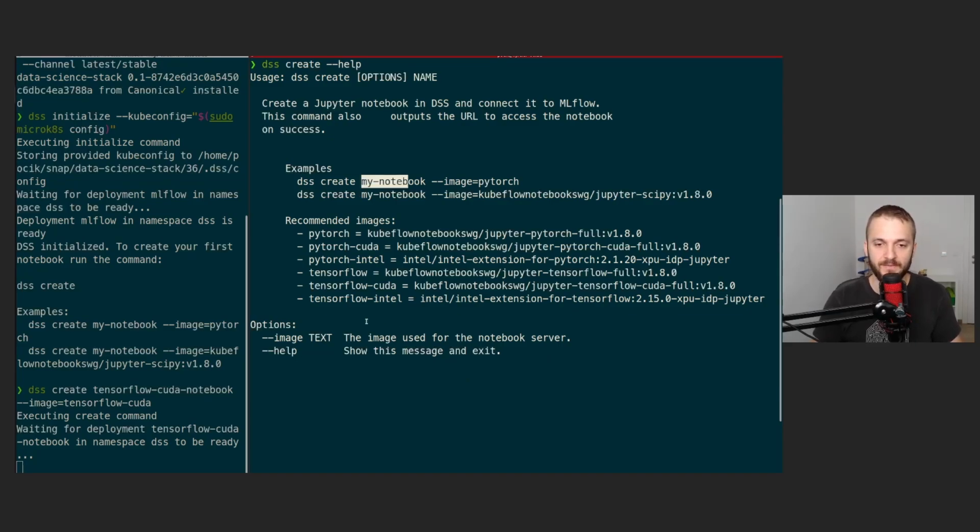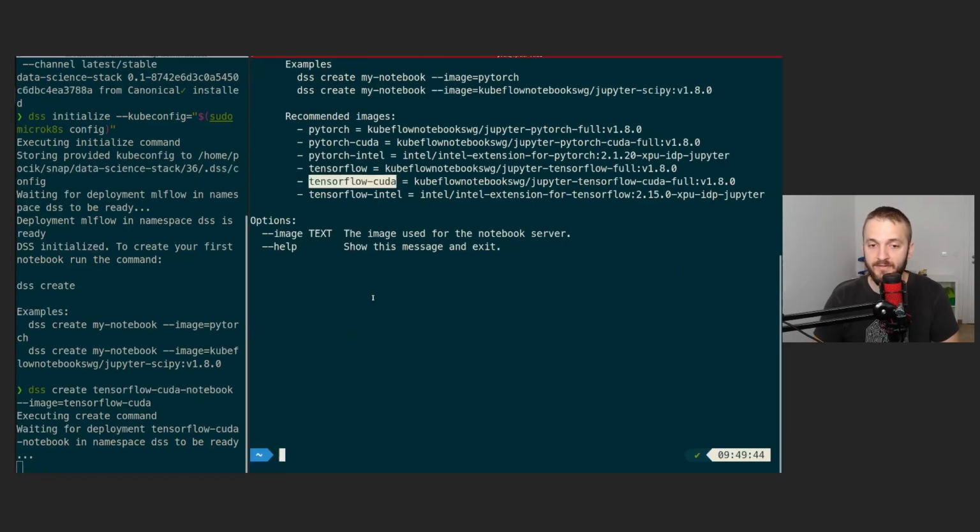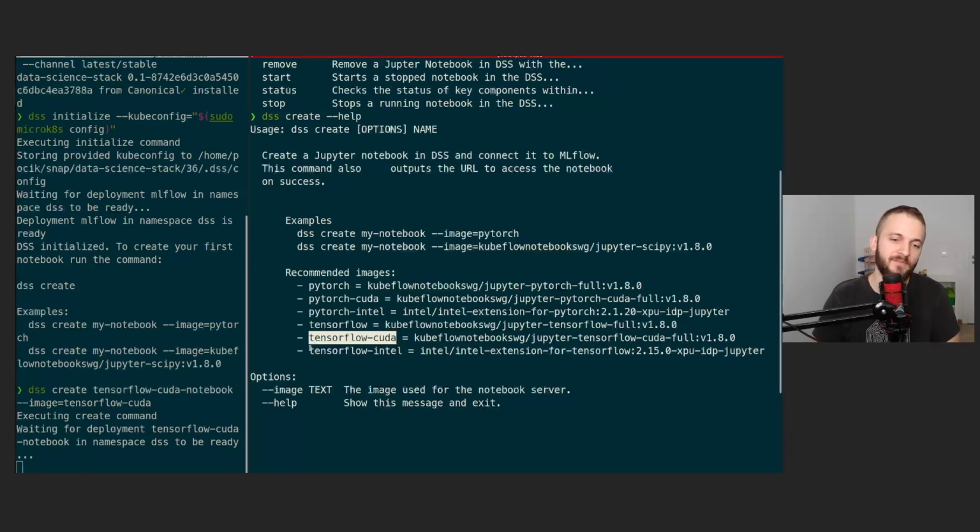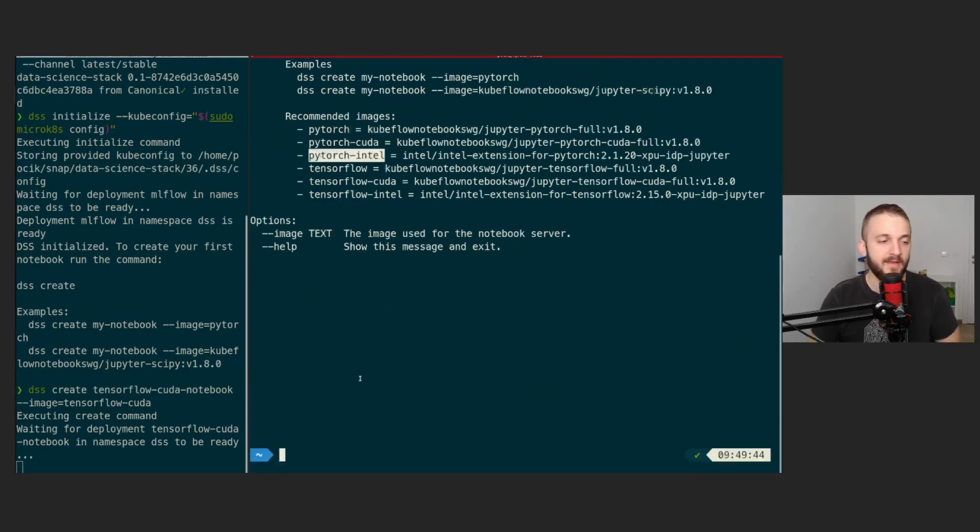if you want a particular version of TensorFlow, right? So as you can see, we are providing recommended images for TensorFlow for CPU, PyTorch for CPU, and then the PyTorch CUDA-based image, which is the image used for NVIDIA workflows, the TensorFlow CUDA-based image, which is also used for those workflows. And then we also provide recommended images for Intel-based workflows or environments where you actually have Intel enabled.